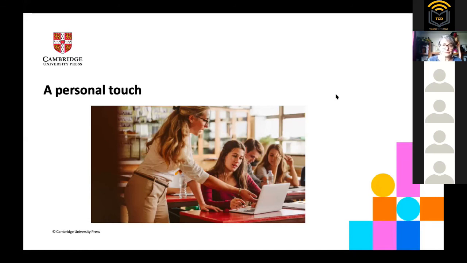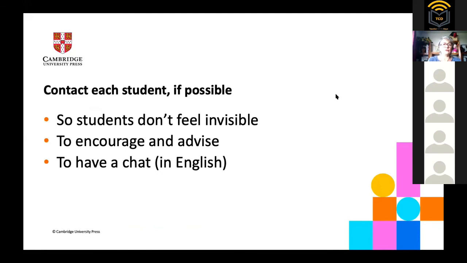Okay. So don't let them get away with feeling invisible, because invisibility was awful. So encourage them, advise them, and also use it as an opportunity to speak in English. You can do that in English, and it's an extra thing they have.